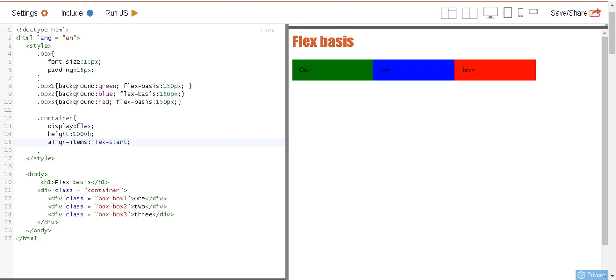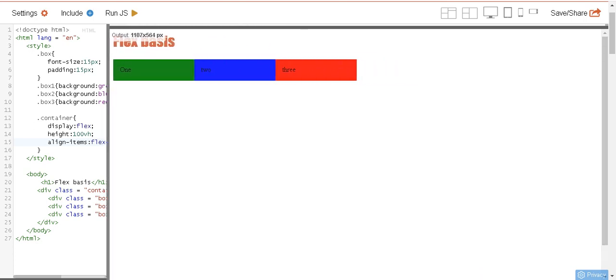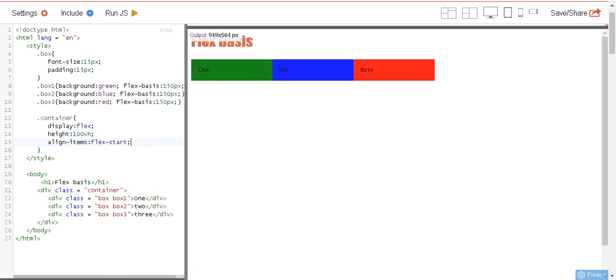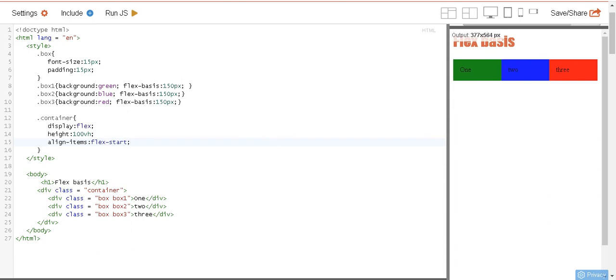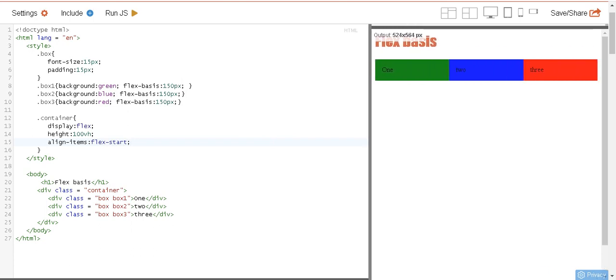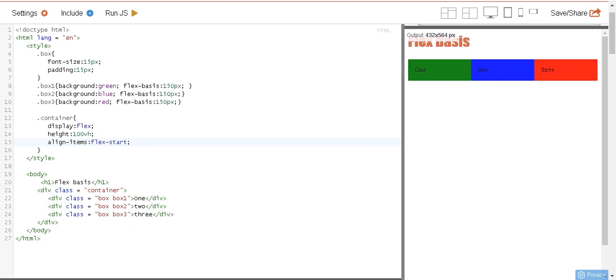On the screen you can see now flex basis property. It defines the default size of the flex item before the space is distributed. You can see we have given 150 pixels to each item. So no matter what the size is, it is taking 150 pixels, and then when you decrease the size, you can see it has now become flex. All the items have become flexible.